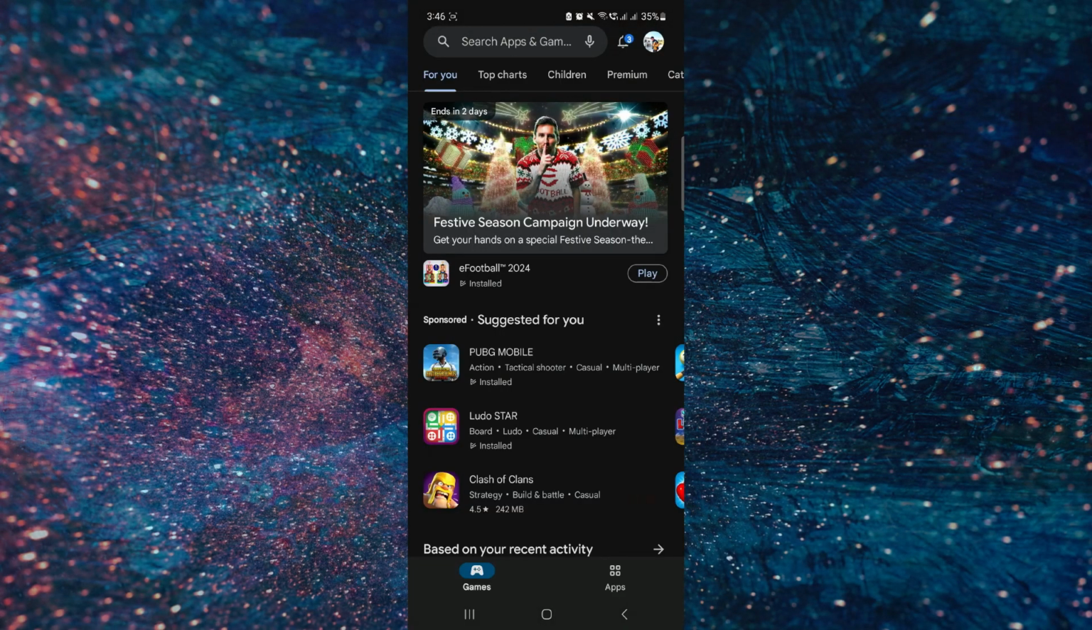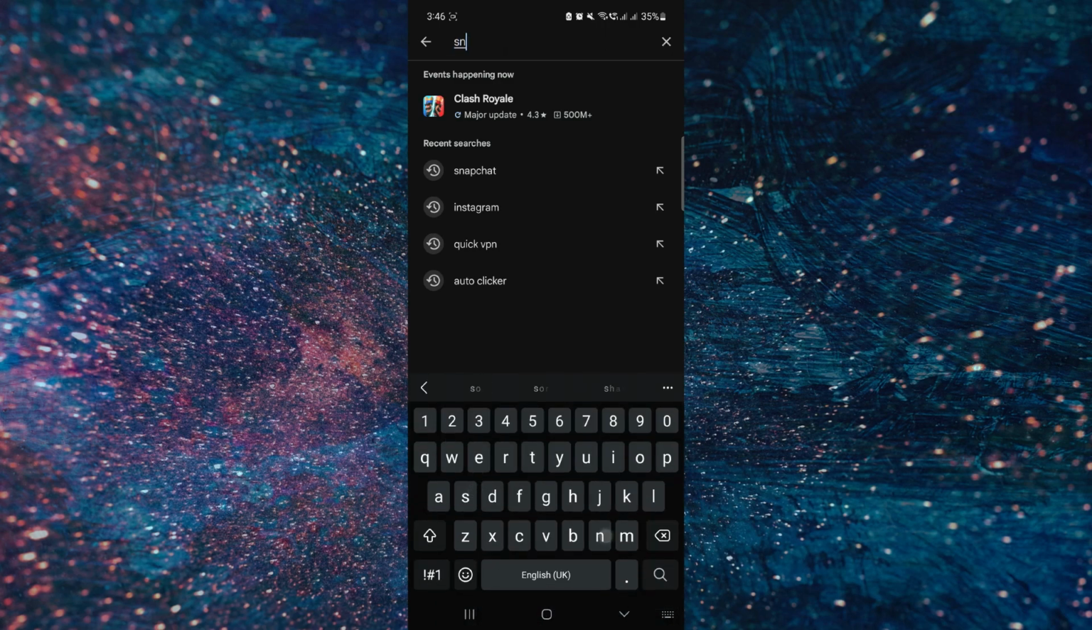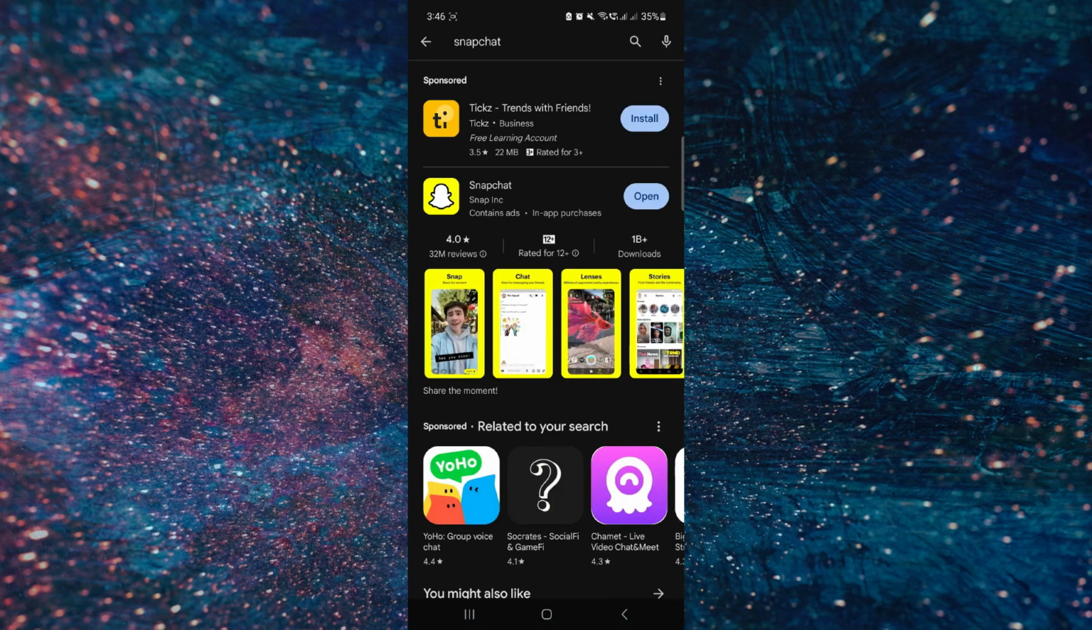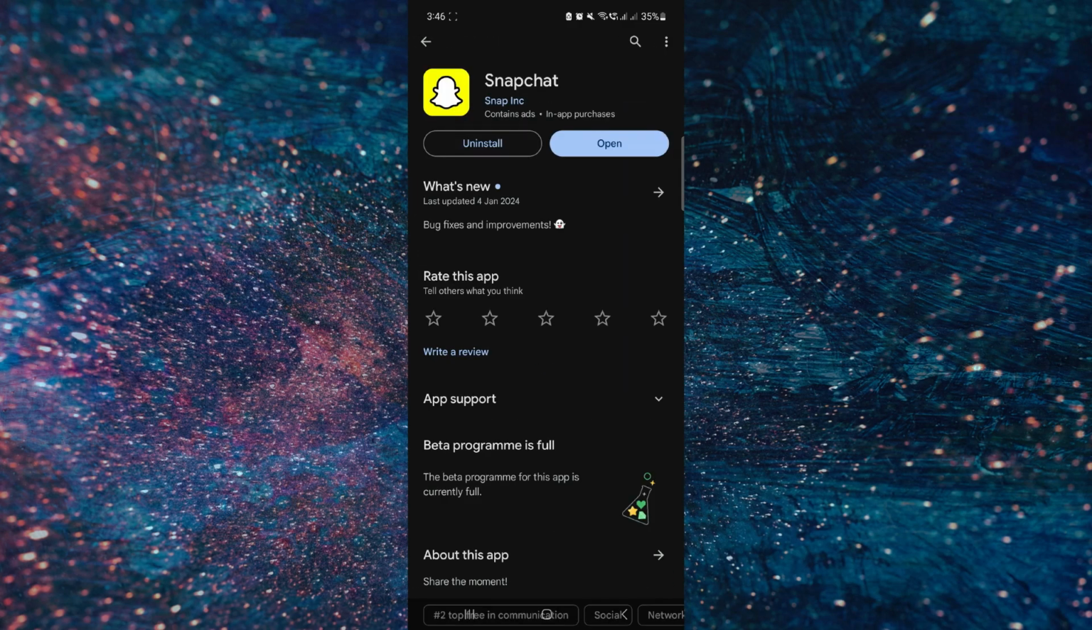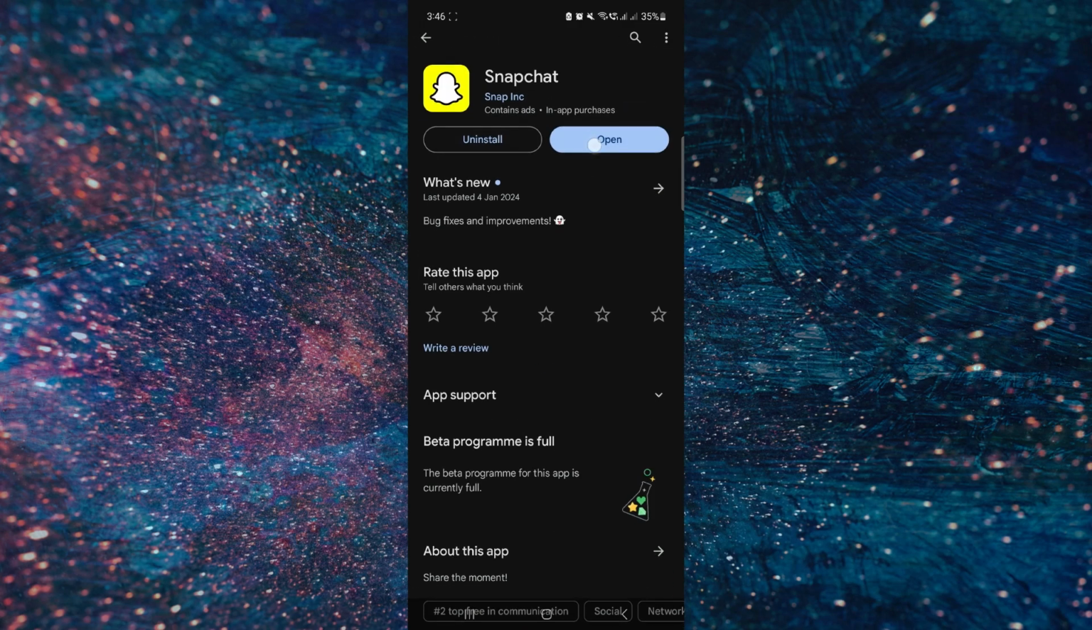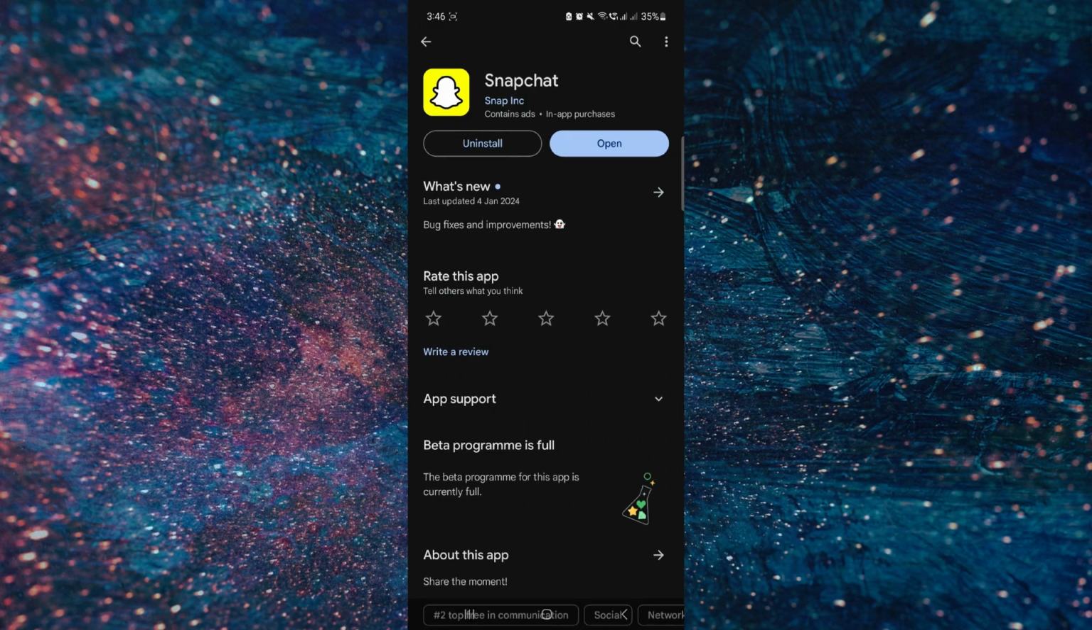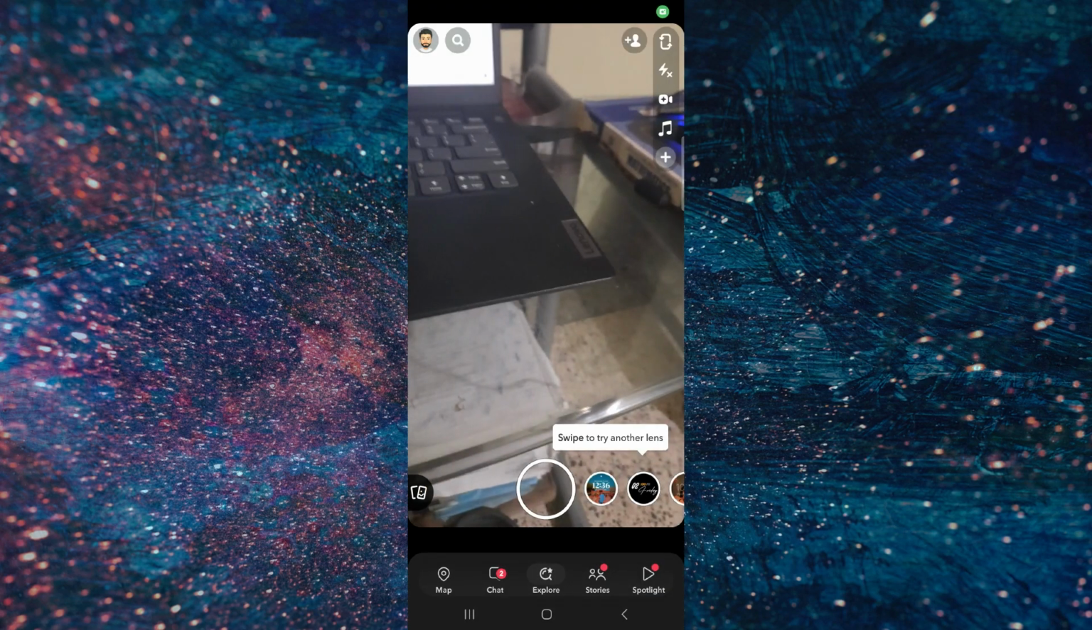First, open Play Store or App Store, search for Snapchat, and let's make sure we have the app installed from the official store. And also make sure it is updated for everything to work properly. Quit from here. After that, go ahead and open Snapchat. Here we are in Snapchat.